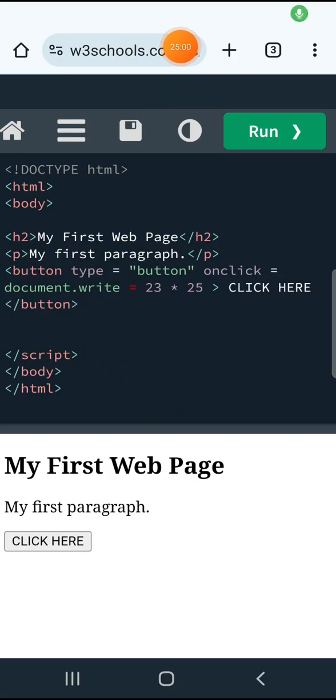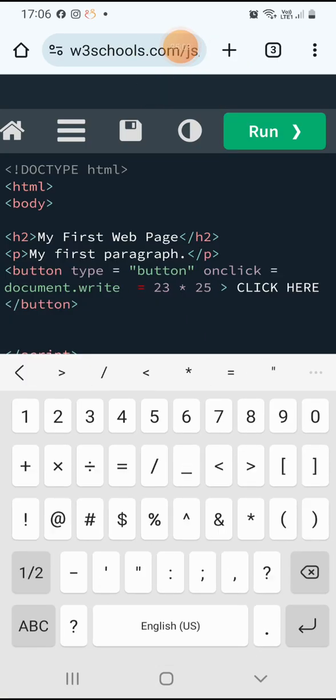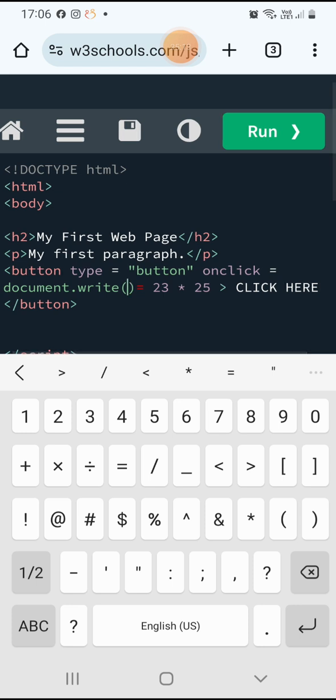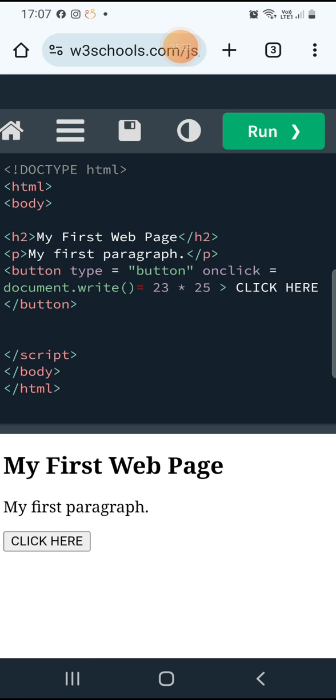Why am I getting an error? The write method must always have brackets. That is very important. A method or function must be suffixed with brackets. Now run this. It is still not working.